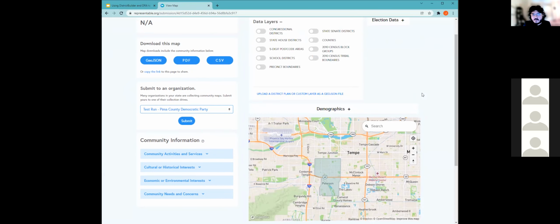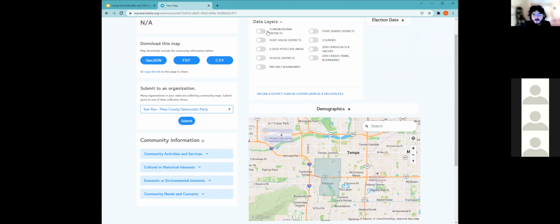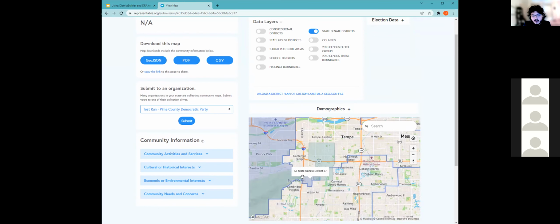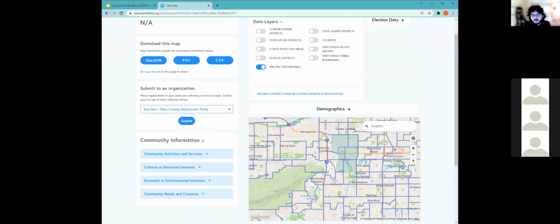So for example, if you wanted to look at how state Senate districts react in terms of your COI, you'll notice here that it actually crosses into 3 different state Senate districts. Or if you're looking at precinct boundaries, how that works as well. It's really nice, and it's a pretty new feature that they put in recently to see how you're able to work with it.